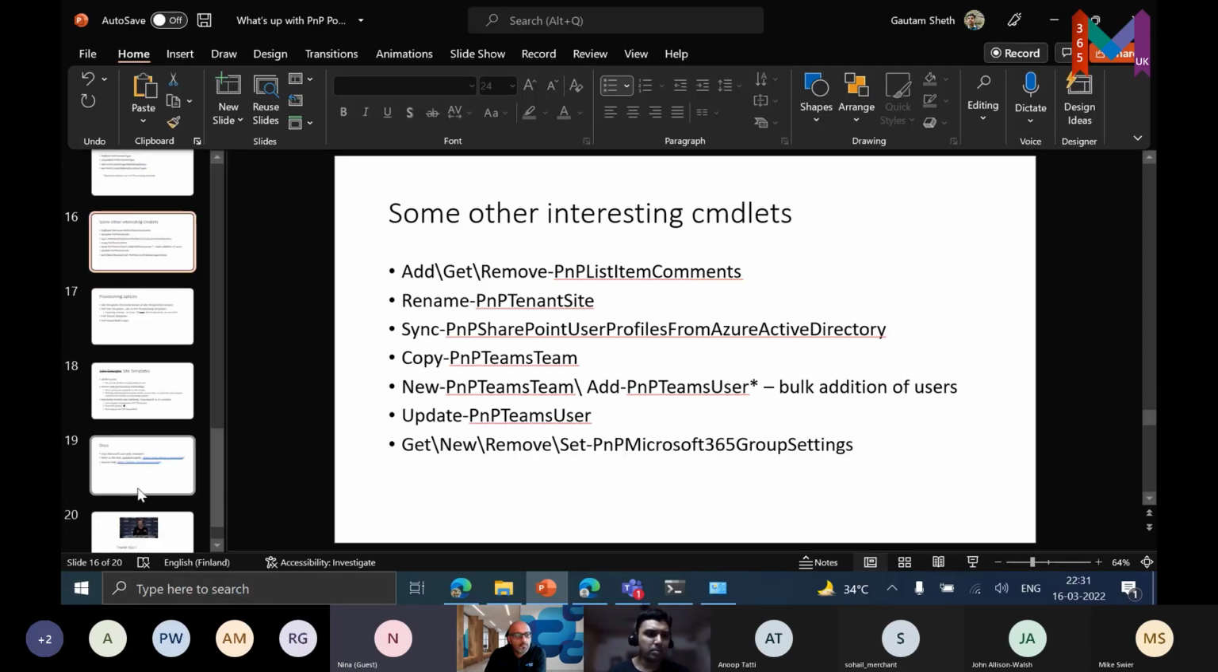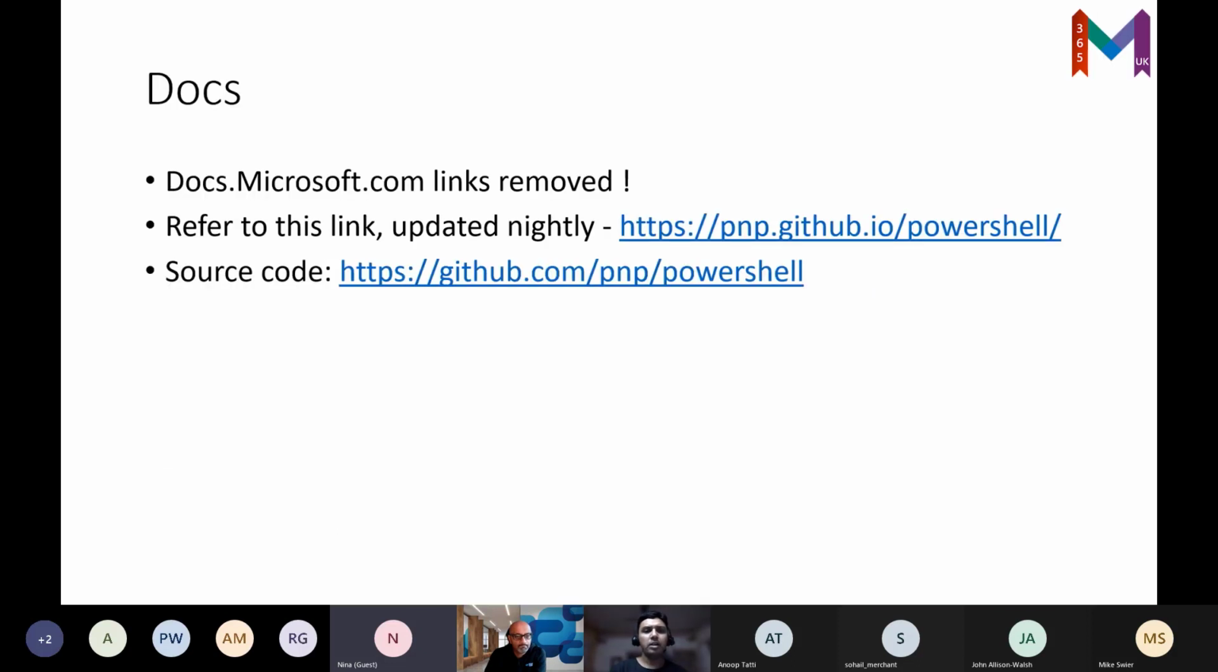I'll just skip these comments here because we're running out of time. Some of you might have noticed that PnP's documentation was hosted on docs.microsoft.com, but that has been removed now. So the single source of truth will be pnp.github.io/PowerShell. Use that as the source of truth for documentation and everything.